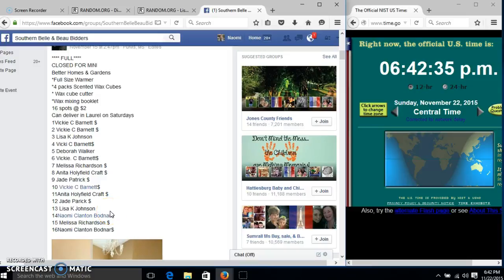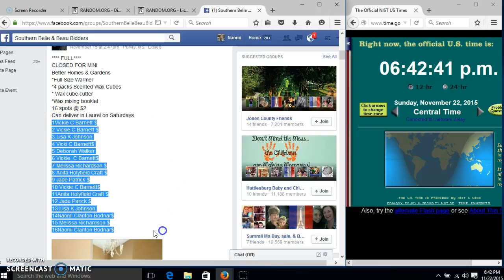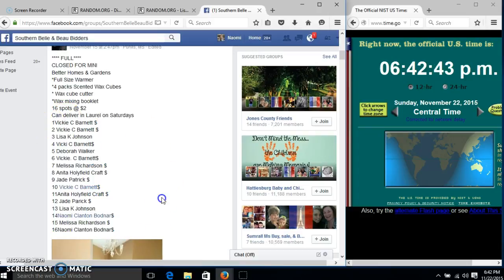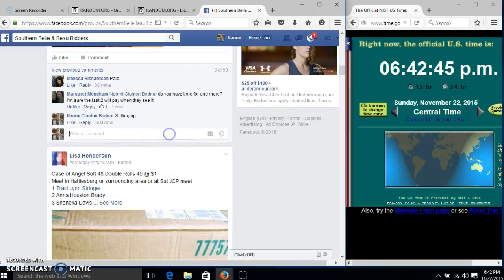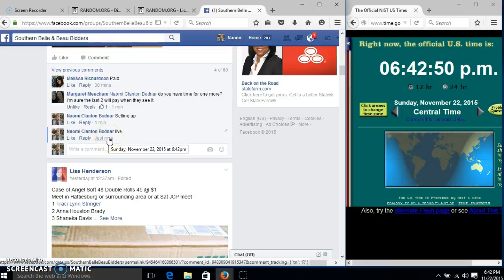Alright, y'all, we're going to run this wax warmer set for Miss Margaret. We have 16 spots at $2 each. We'll copy our list and go live at 6:42.